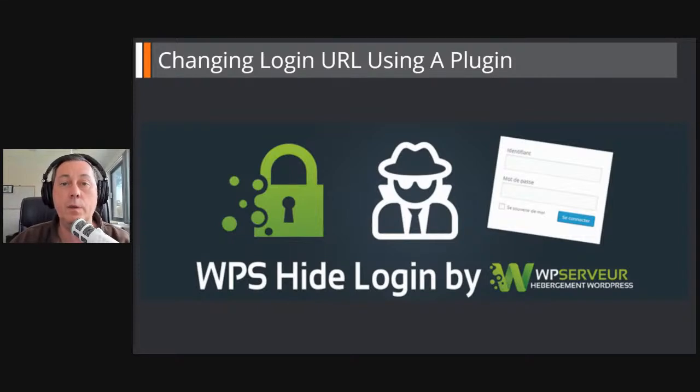And it's very good. It just does one thing. And if you're a regular WP Quickie viewer, you'll know that I like plugins that do one thing and one thing very, very well. And this is all it does. It just allows you to change the WordPress login URL. So let's have a quick look at the settings.